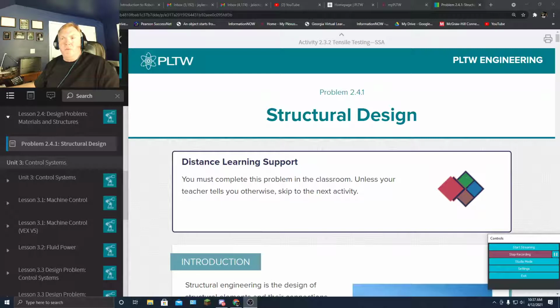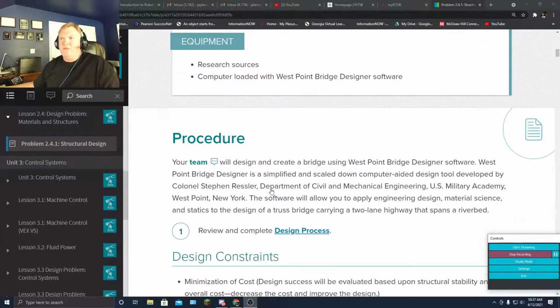This is 2.4.1. You can do it easily without me. This is the final part of Unit 2. Then we move on. So, we skipped over a lot of things here, but this is pretty easy.